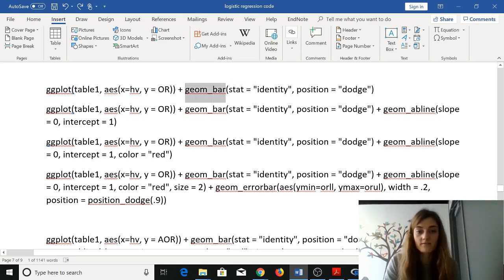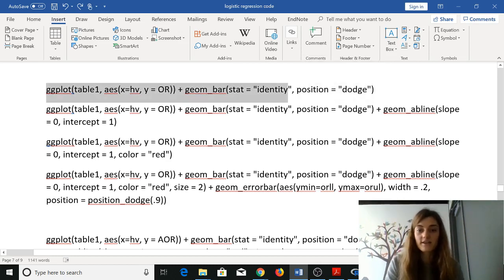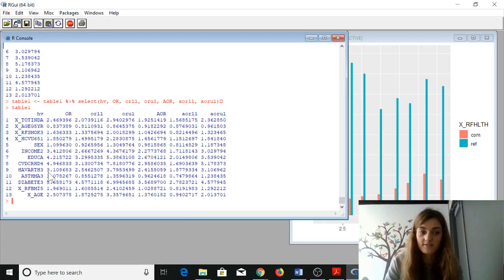We'll use a bar plot. Stat equals identity means to include the value of that variable from the aesthetics argument, and not try to plot a histogram. And position equals dodge means don't stack the bars, but put them side by side. So we are going to start by looking at this ggplot.